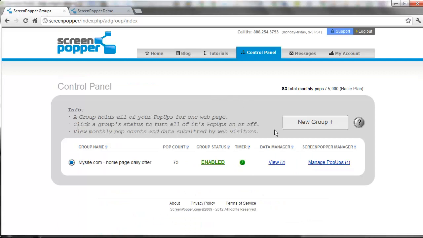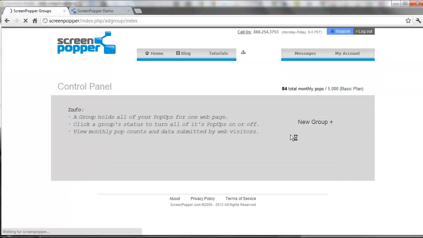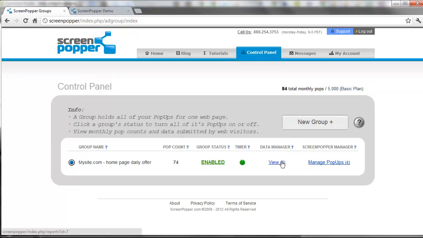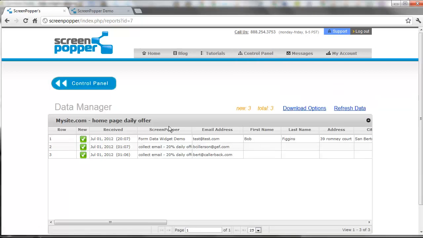Clicking the control panel and refreshing the page, we can see that the View 3 now exists. That means there are 3 records submitted by users. Go ahead and click that and we'll take a look at the data. The most recent data submitted is on top. We have 3 records out of a total of 3.